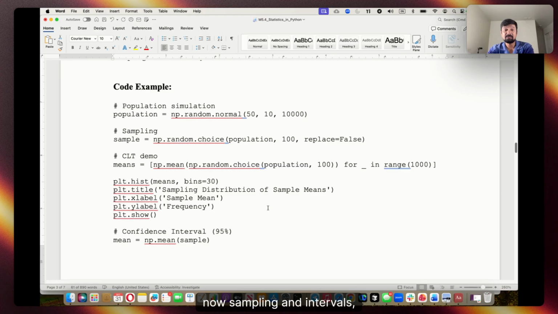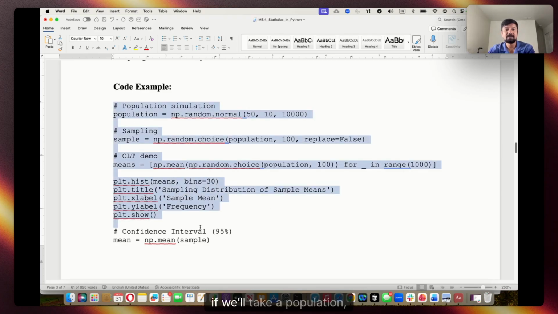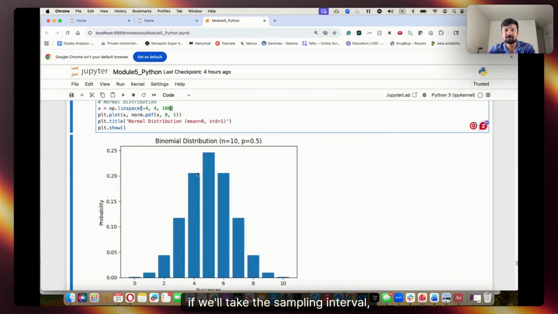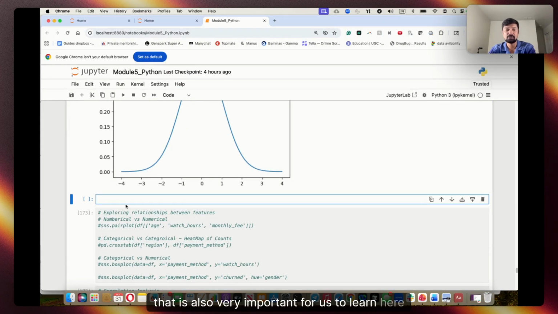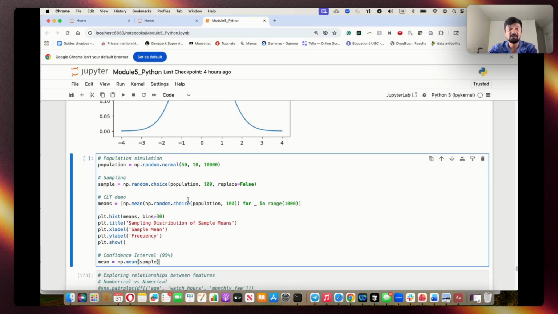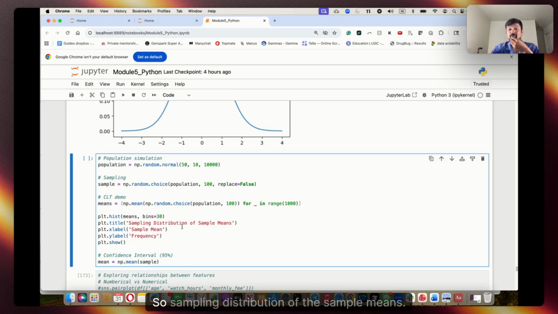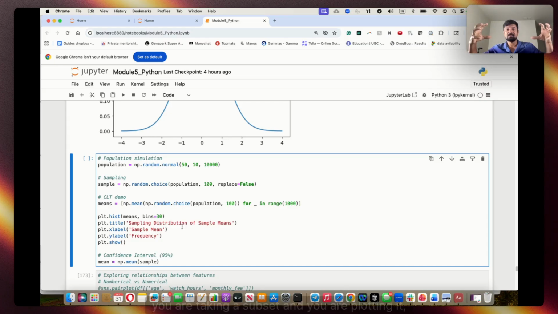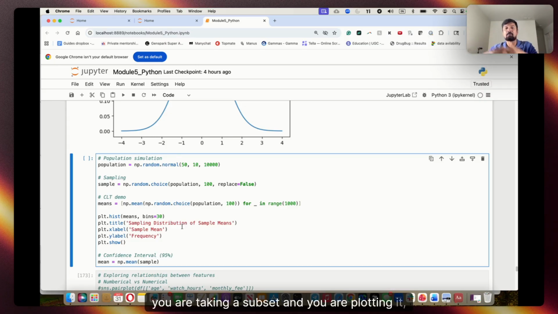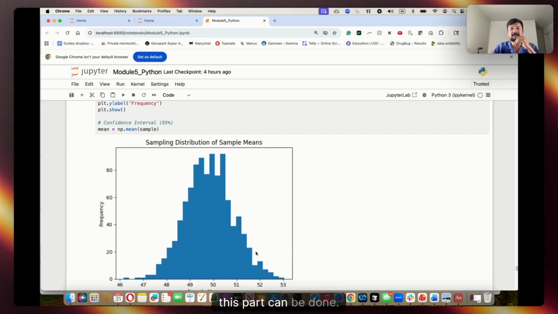Now sampling and intervals, as we have discussed already, if we take a population, if we take the sampling interval, that is also very important for us to learn here in statistics specifically. So let's say we are simulating a population, and then we are taking 100 samples from that population, we are taking the mean and then we are plotting it. So the sampling distribution of the sample means is very, very important. From the population you are taking a subset and you are plotting it, just to check the confidence interval. So this part can be done.